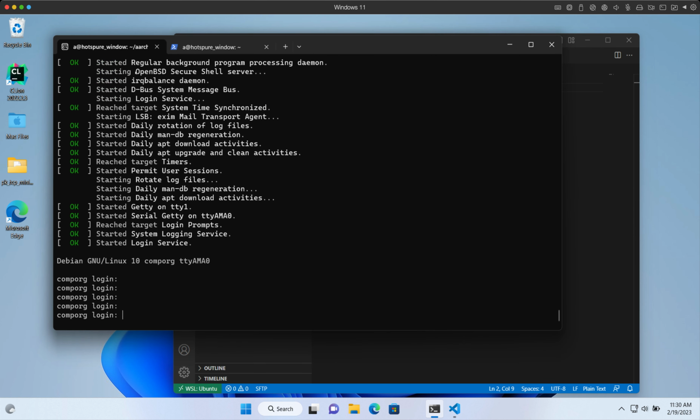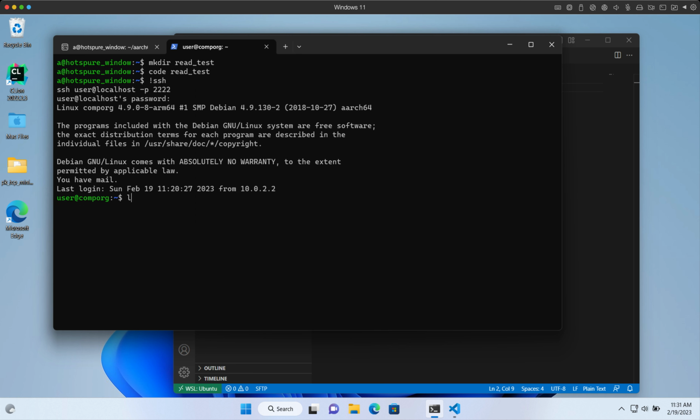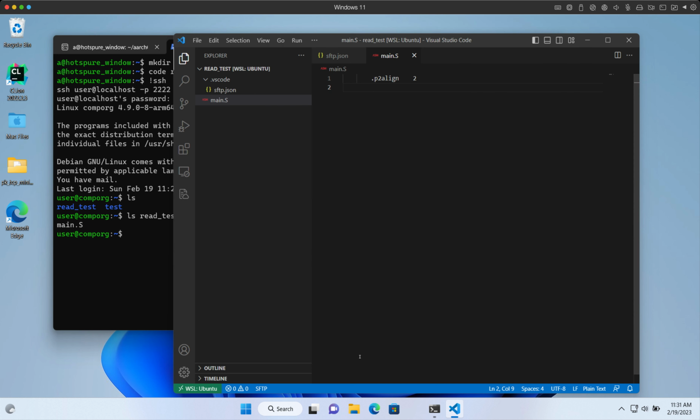I have the ordinary console window here. I have an ordinary WSL here. Let me SSH to the Arch machine, lowercase a, and ls, and I'm hoping to see read test. There it is. And what's in read test is main.s. Perfect. Okay, so the project's all set up now.